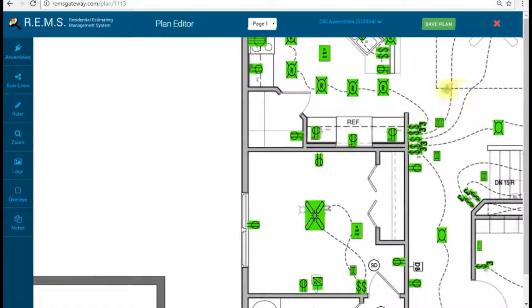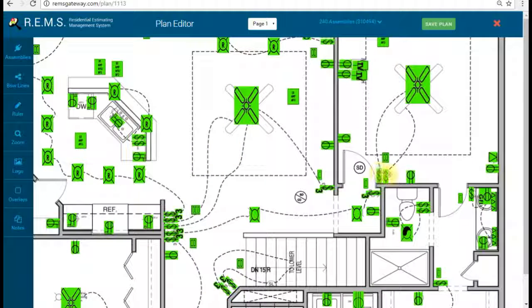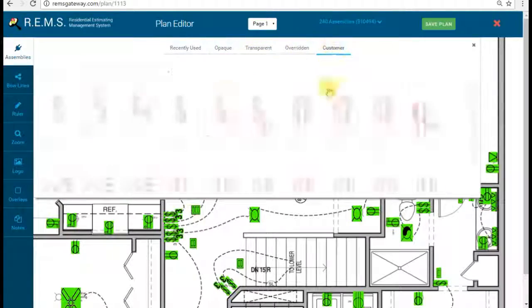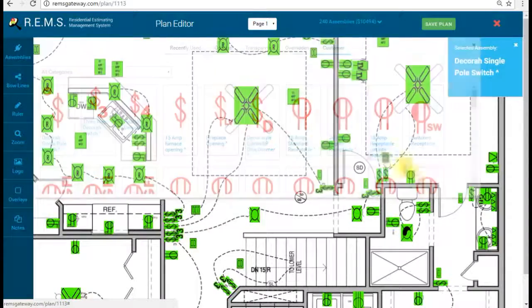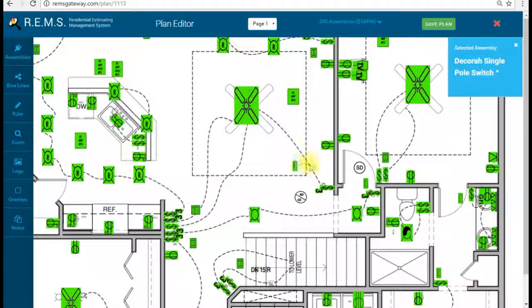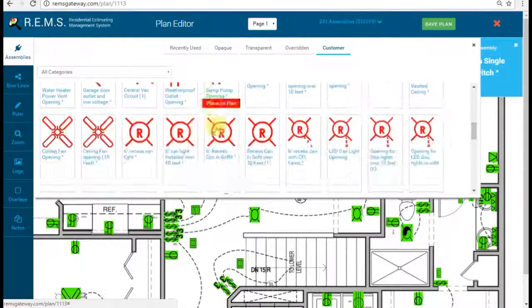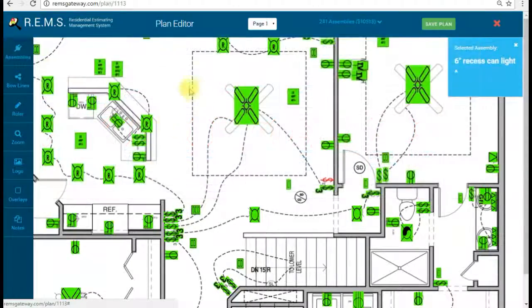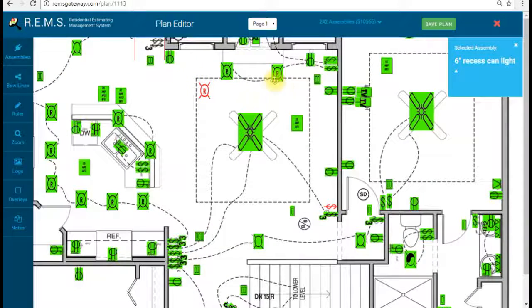is keep in mind, just like in general mode, we can go into our customers. So say we know that the customer's putting, we'll work out here, let's say it's going to be 4 can lights that we want to add to this room. You can combine those into a transparent layout as well.